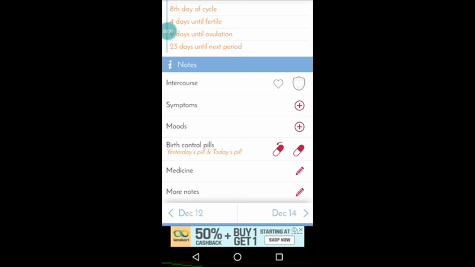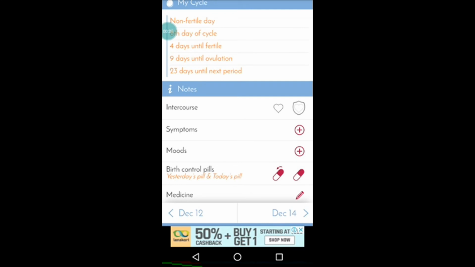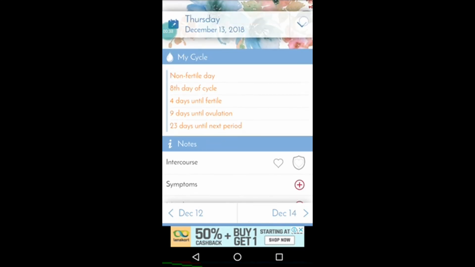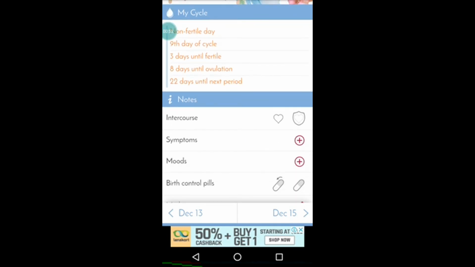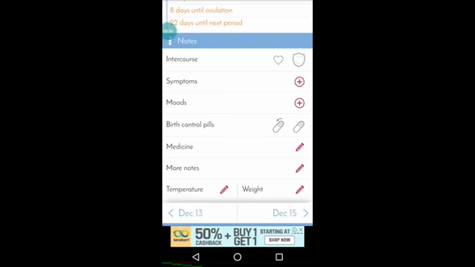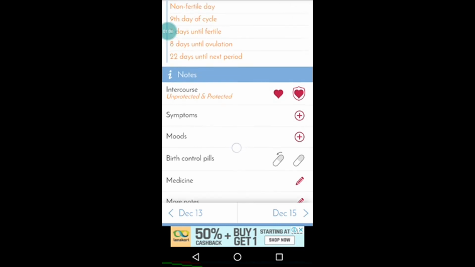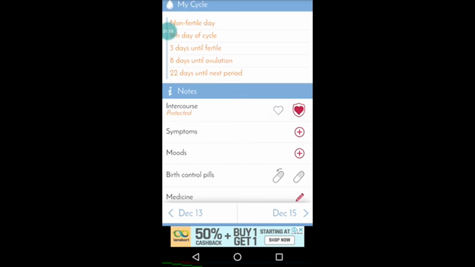And if you select this also, say if you forgot yesterday's pill and today's pill, then you will log in both of this information, and when you come back here, you can see on that particular date the app notifies that you have taken the birth control pill. And one more thing is, tap on another date, say the 14th of December, and there are two options, protected and non-protected intercourse. It allows you to select both of those or one at a time, whichever you want.